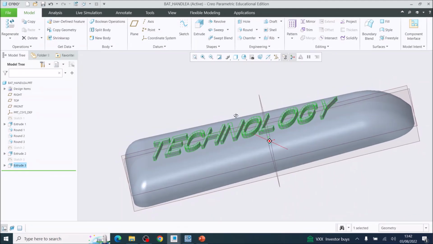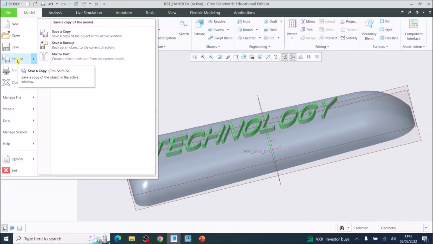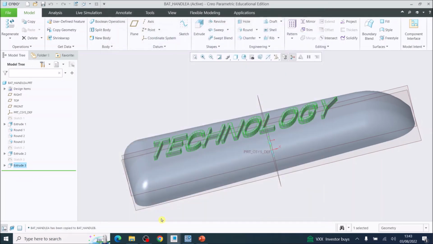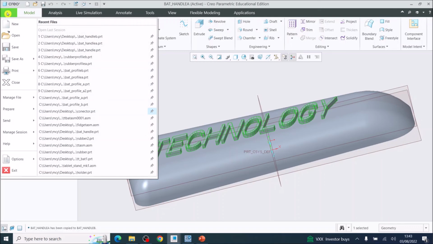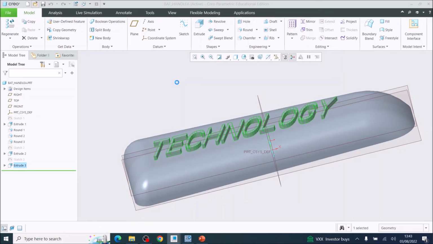So now that I've saved that, I'm now going to save a copy to do the right hand side. So I'm going to do save as, save a copy. Okay, and that was called bat handle part A, or bat handle A. I'm going to call that handle B, and then I'm going to press OK. That creates another component. I'm now going to open that component. So I'm going to go File, Open, and open handle B.